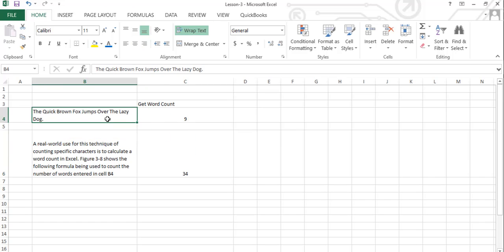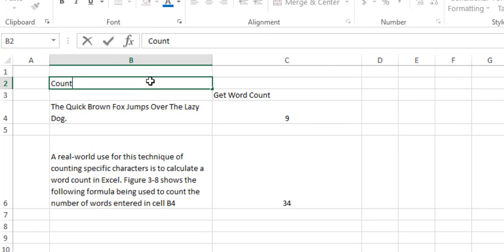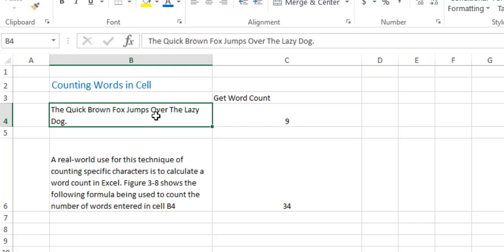Look at this. What are we doing here? We are counting words in a cell. Counting words in a cell. How can we count words? For example, how can we find out how many words are in "the quick brown fox jumps over the lazy dog"?